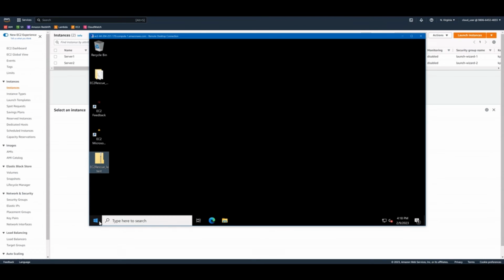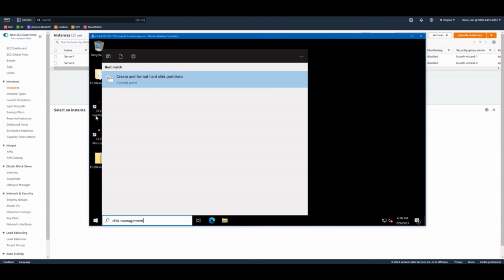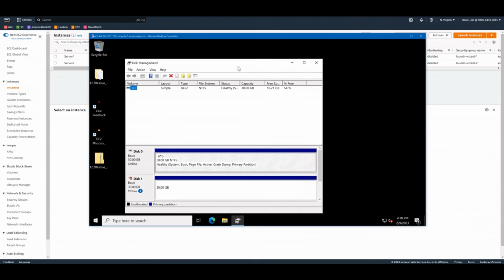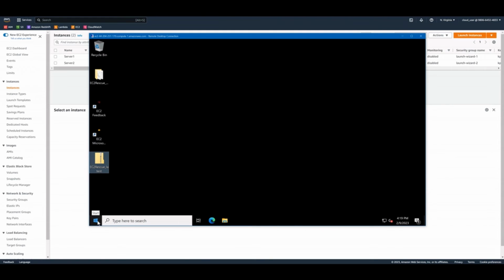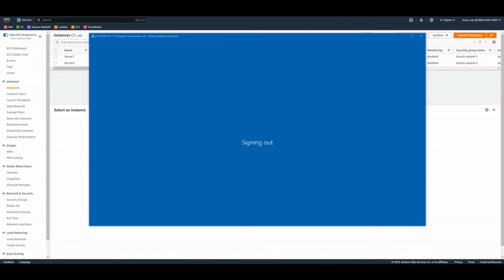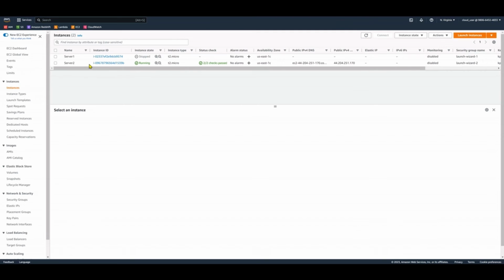Okay, so if we go back to disk management, you could see that the rescue tool has brought the disk offline for us, which is good. That's what we want, so we could detach it from this instance. So I'm going to sign out of here. Sign out of our rescue instance.